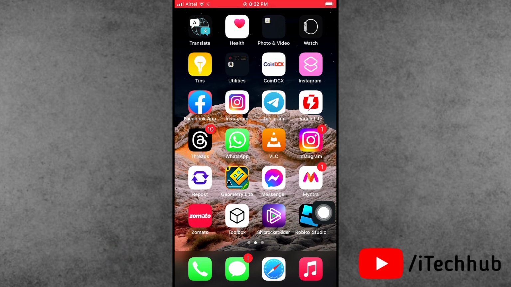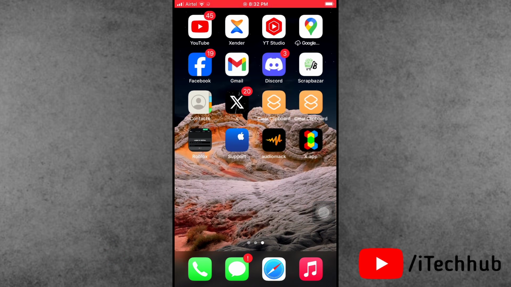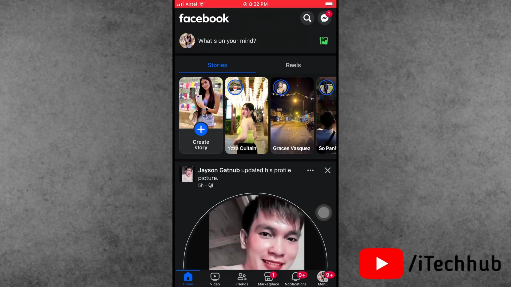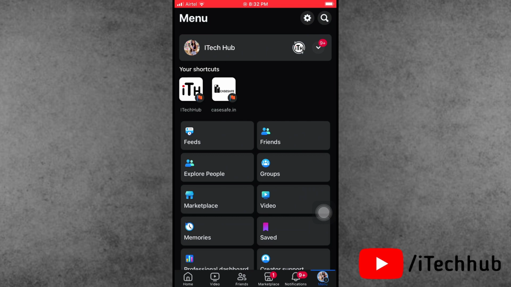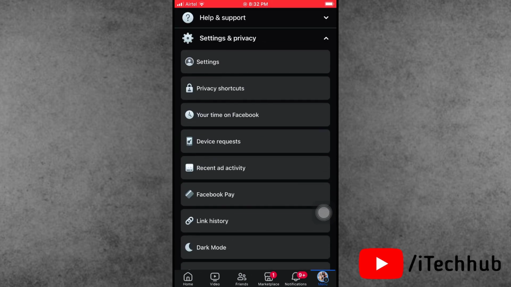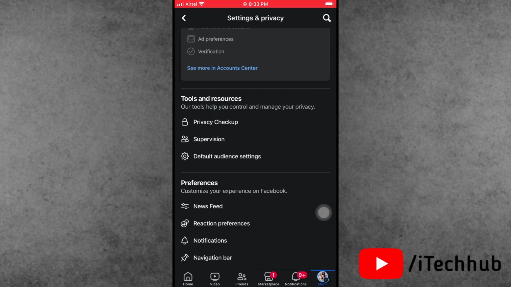Now the user's question is how to fix and how to turn off Facebook sound when scrolling. Now first of all, open the Facebook application. Now tap on the menu at the right-hand side bottom. Here scroll down and tap on Settings and Privacy. In Settings and Privacy, now again tap on Settings.